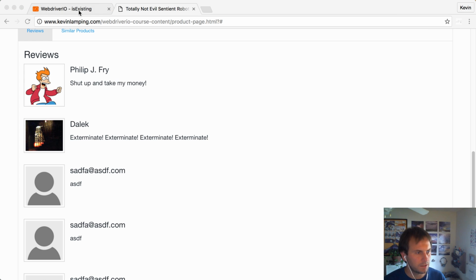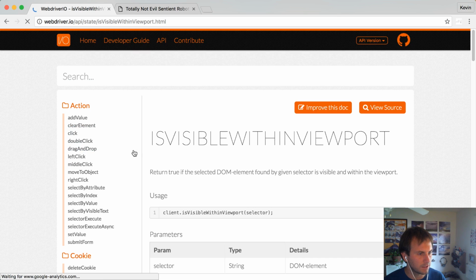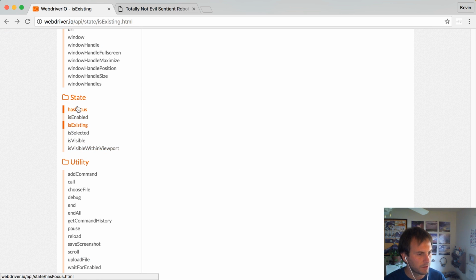So what I mentioned is that we're going to be going through some different state commands. I keep clicking on them wrong. So there's like has focus, is enabled, is existing, is selected, is visible within viewport. You notice all of these have a verb at the beginning. I think that's a verb. Is maybe it's an adjective. I don't know my English.